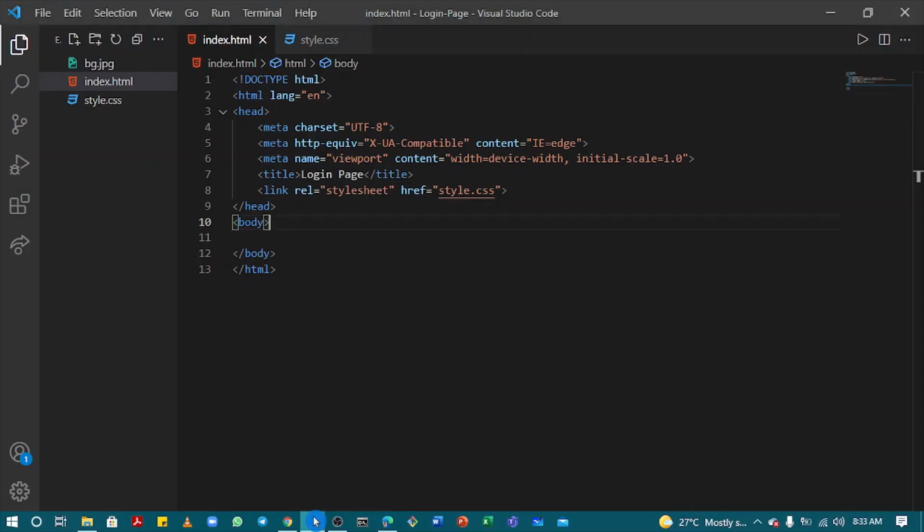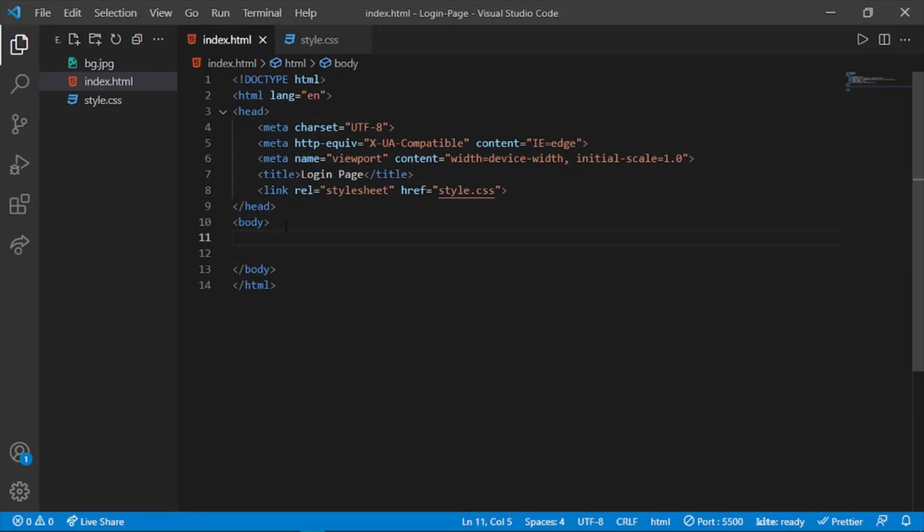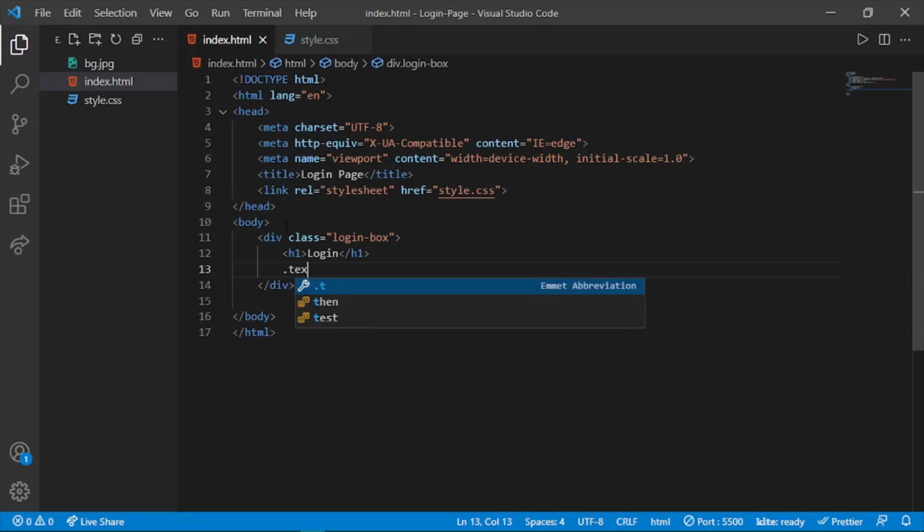Before we start, we're going to be creating our mother div known as login-box. Inside this div, I'm going to create one h1. Also, I'm going to create another div which will host the input fields, that is the form itself, with the name text box.